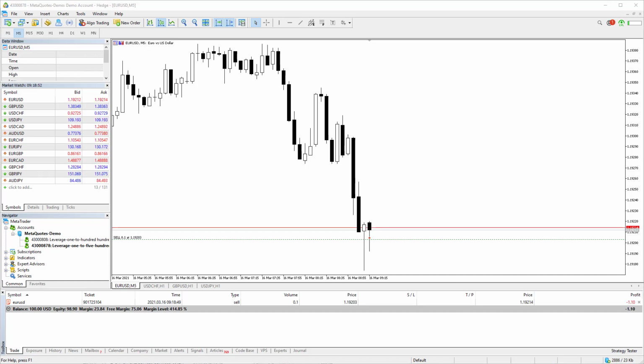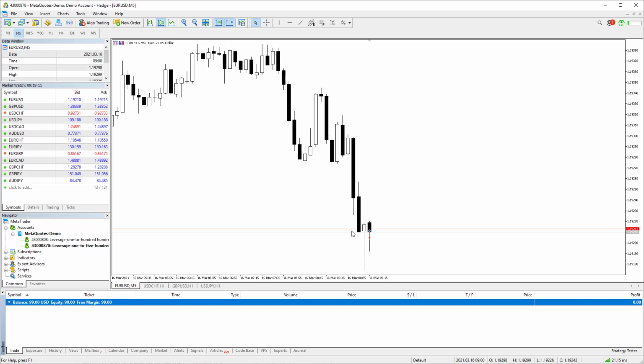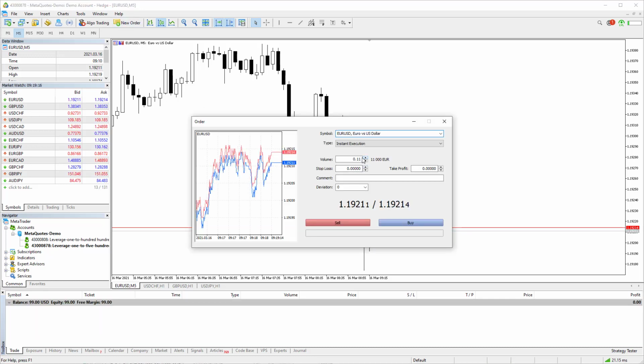You see, larger leverage allows me to open new order with larger lot size, compared to smaller leverage. This means 1 pip value will be equal to $1. What I can do now is to increase lot size to increase the value of a pip. I will close this order and I will open new one. Now I will set volume to 3 mini lots. I will put 0.3 into volume box and I will click sell button.